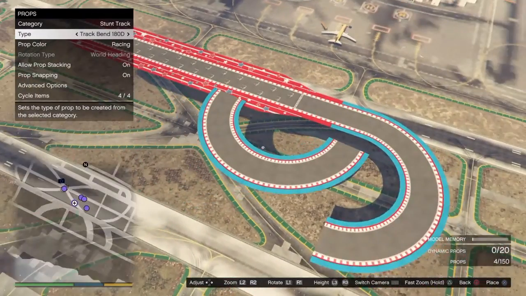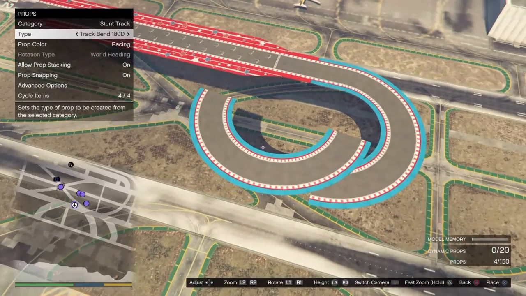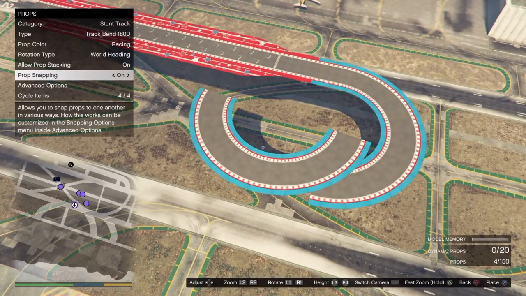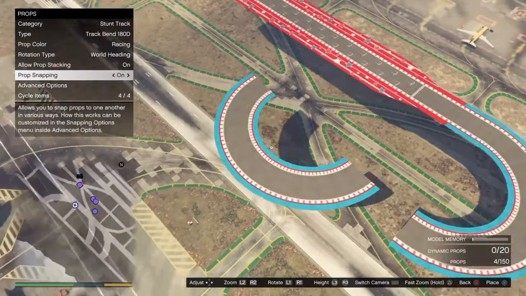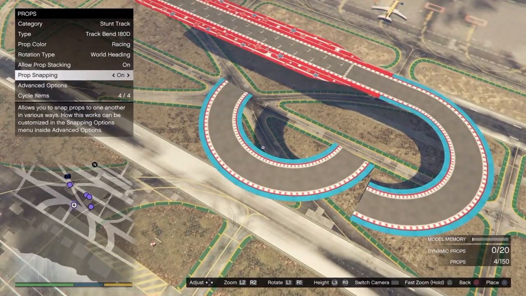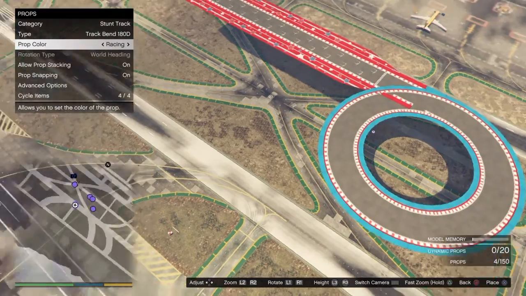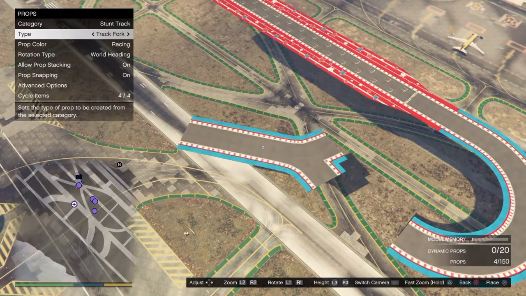And see how it's spinning like that? Did y'all see that? It was trying to connect because prop snapping is on. If it starts spinning like that, sometimes it'll get glitched out to where it won't stop spinning. But you just need to turn that off if that happens. So we're going to find another prop.